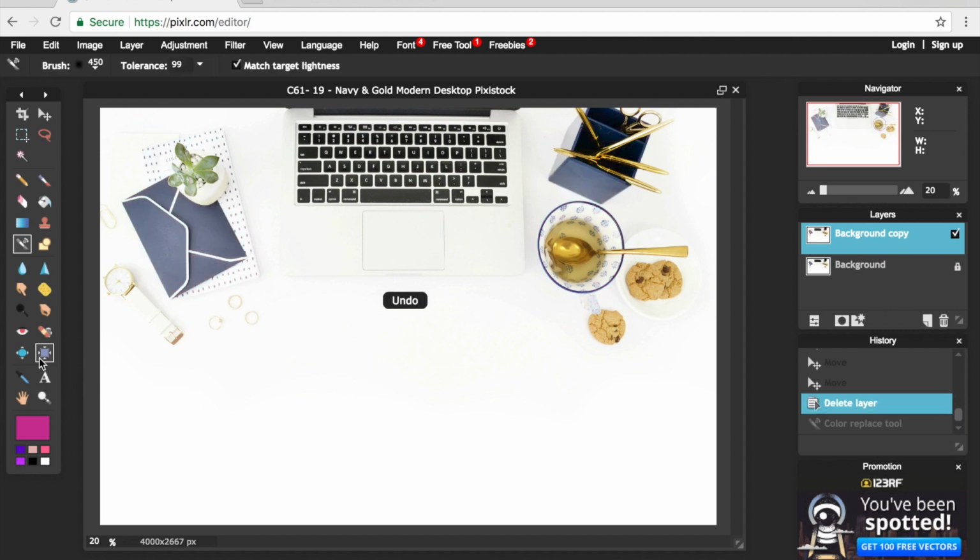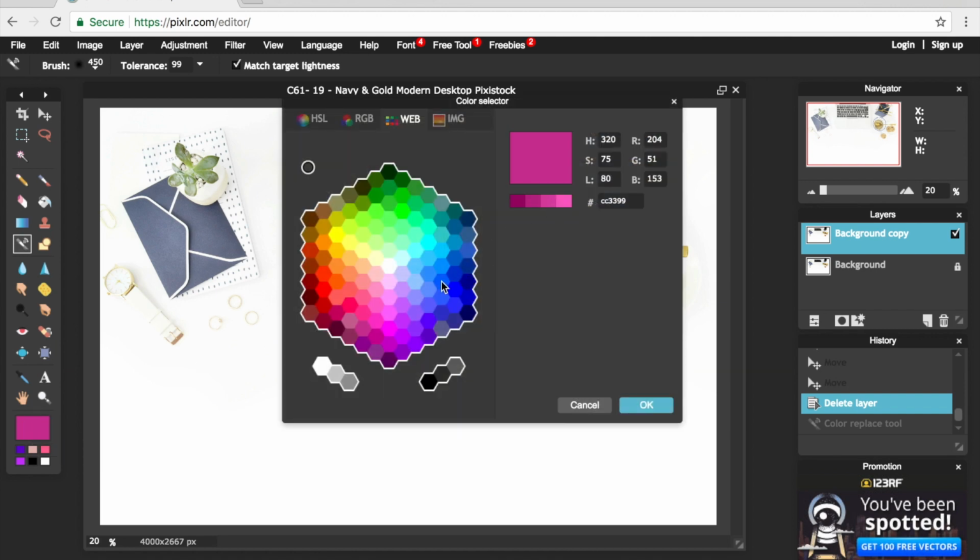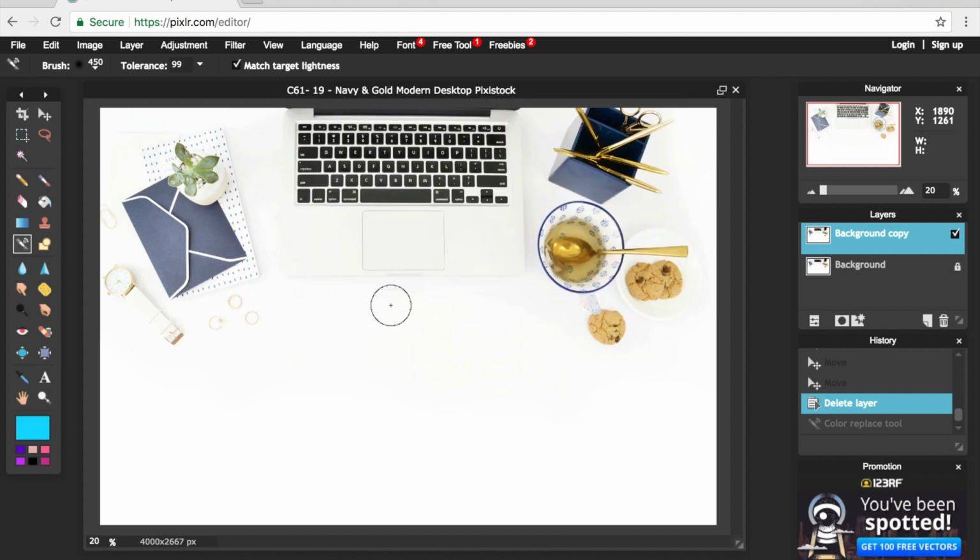Okay, so let's try a different color here really quickly. Let's just say instead of a dark blue, you have more of a teal or an aqua blue. Again, you're just gonna press and hold, and you're gonna paint over the blue color that you wanna change. Yeah, so as you can see, that's pretty vibrant.